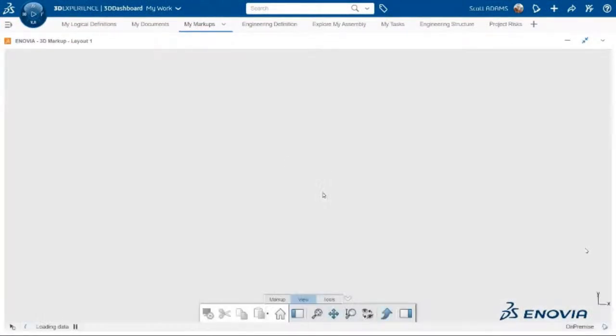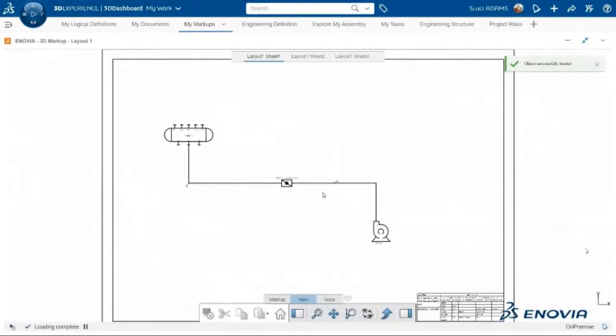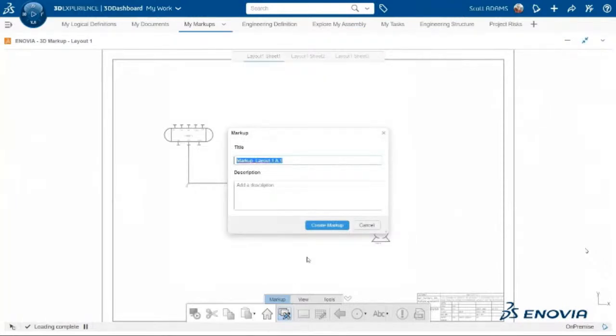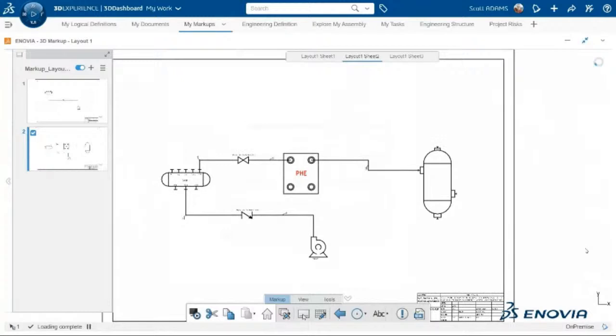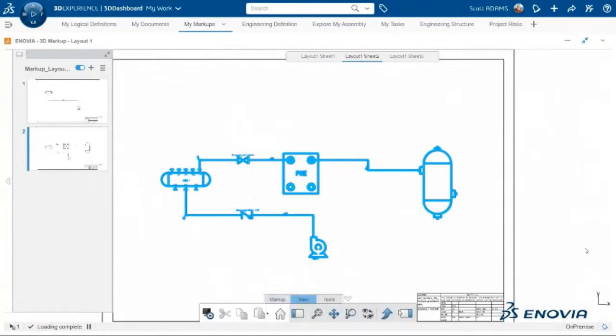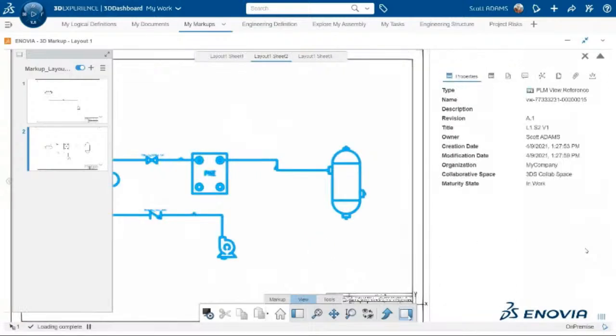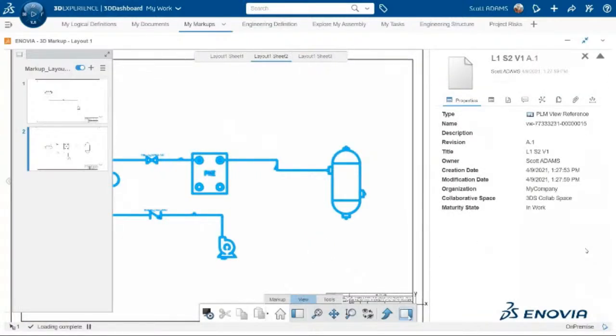Here we are opening the layout, which is already available. Now we can see there are already three sheets in the layout. So let's try to create a markup on this layout first. Then in this sheet 2, we have created a slide. Now coming to the enhancement, we can see on the right hand side the information about the item that we have selected. Currently it is the view item.